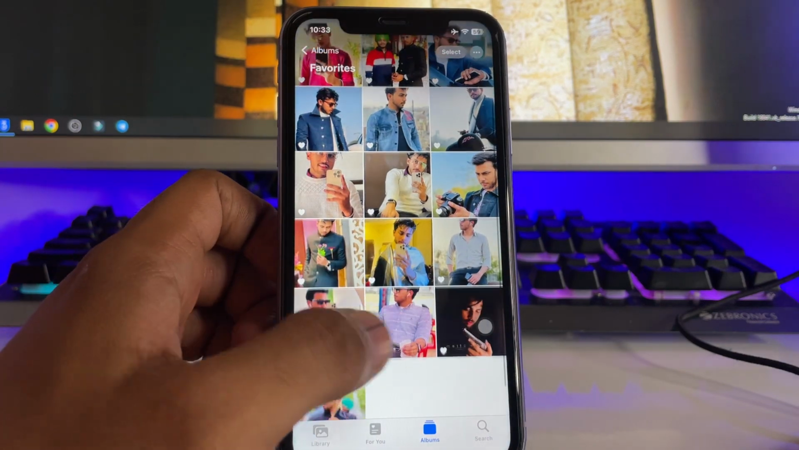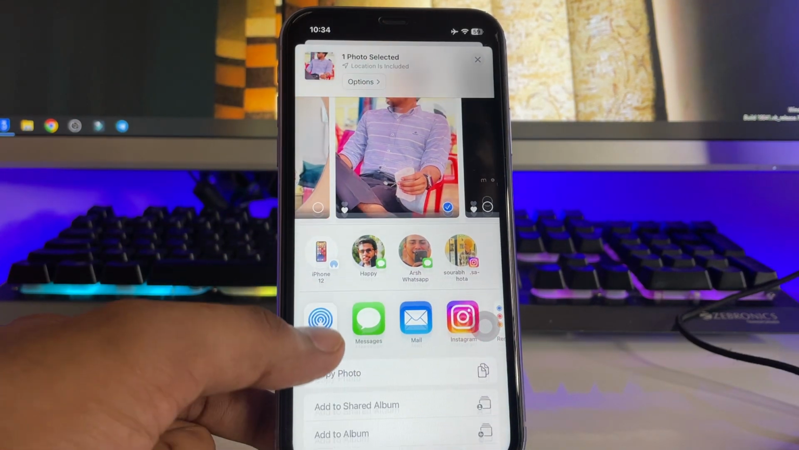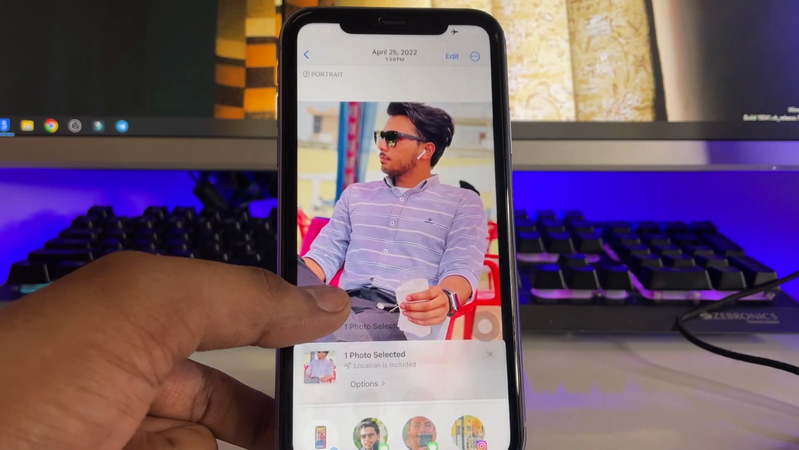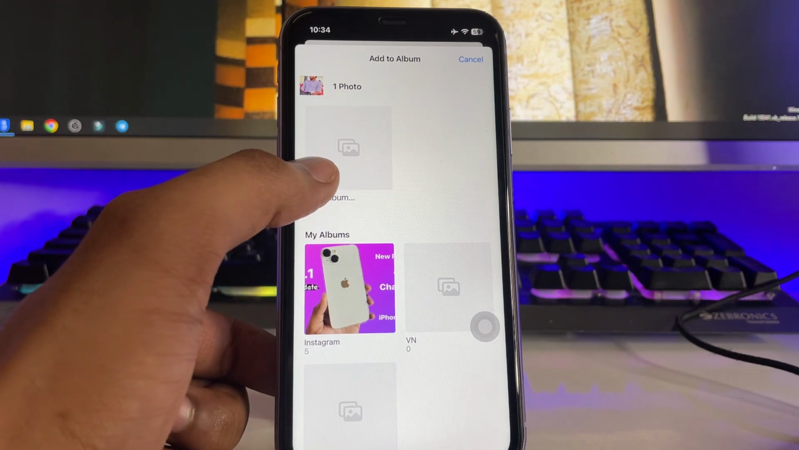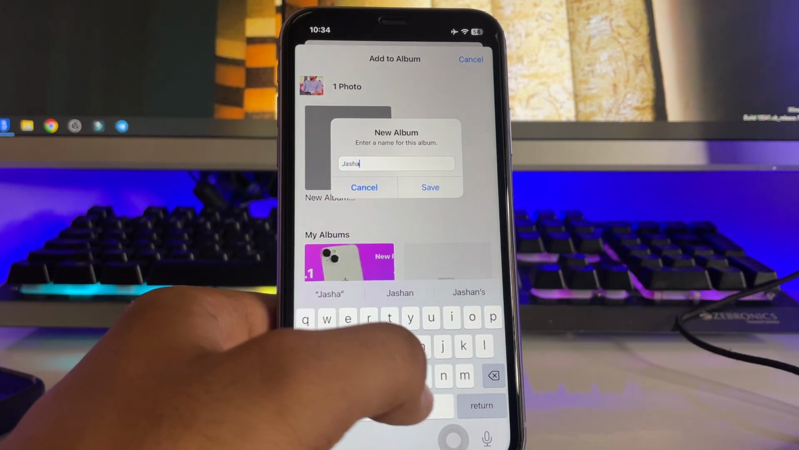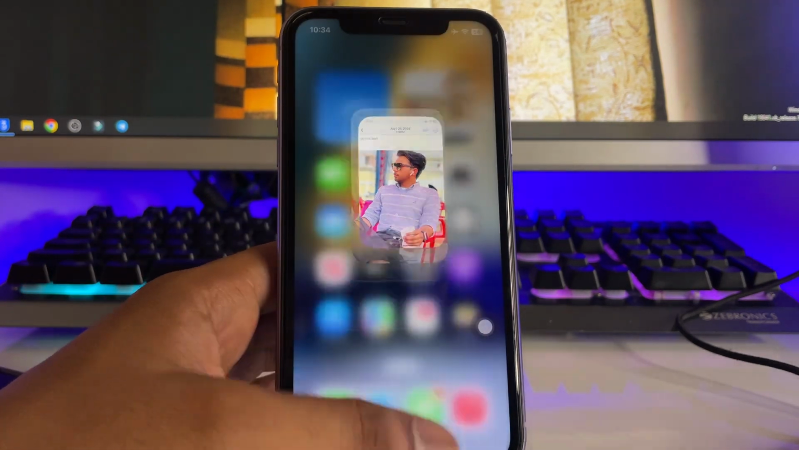So I just need to simply click on the share button here, and you guys can see here it's showing add to shared album and add to album. Or you can simply create a new one, as you guys can see here, new one, and I'll just give it my name and that's it. Just click on save and it will be saved in this album here.